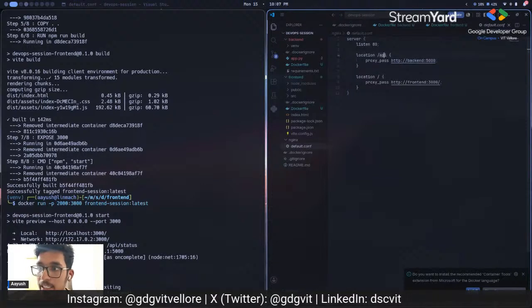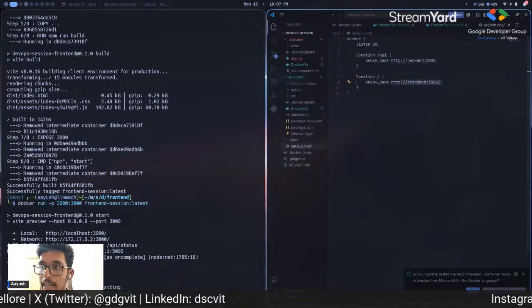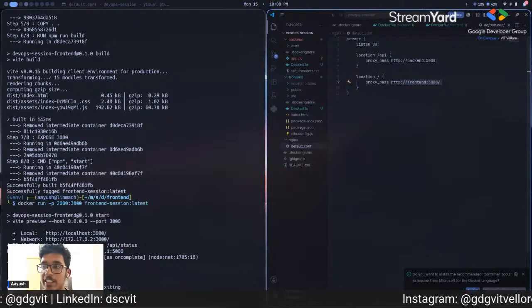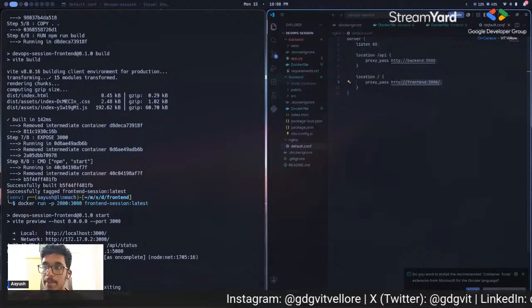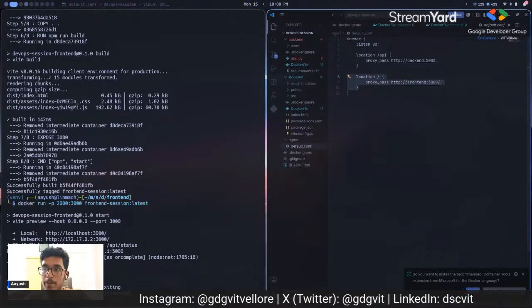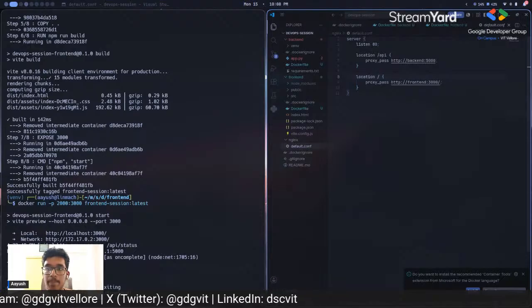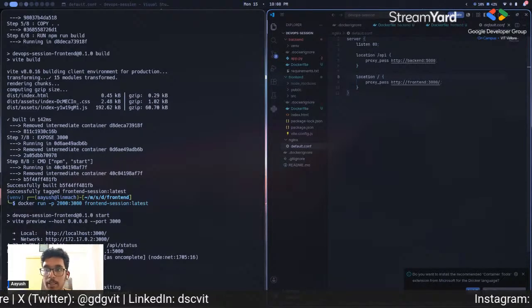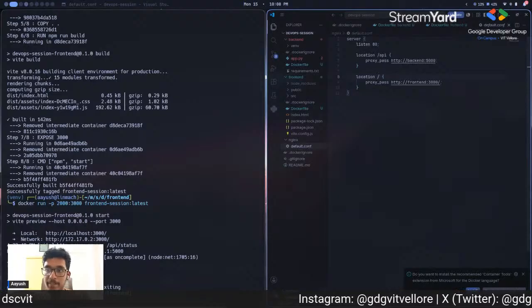And if something is just slash, it will route it to the front end. Another question is why I haven't put the slash first. It's because if the slash was first, Nginx would go through it, and even slash API would match slash. That's why I put slash API first.